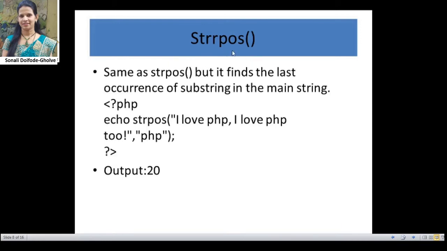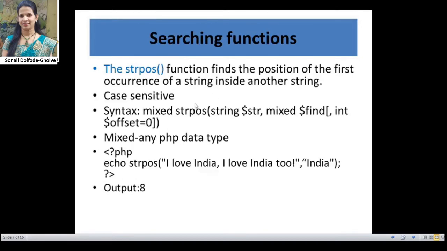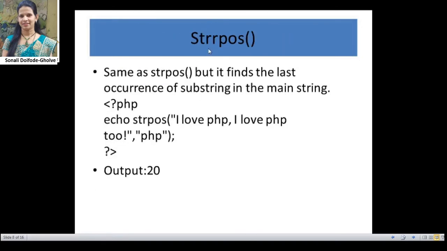Next function is strrpos. See, this function is strpos and this function is strrpos, with one more r. This function finds the last occurrence of a substring in the main string. Same as previous, but it returns the last occurrence of your target string in this string.